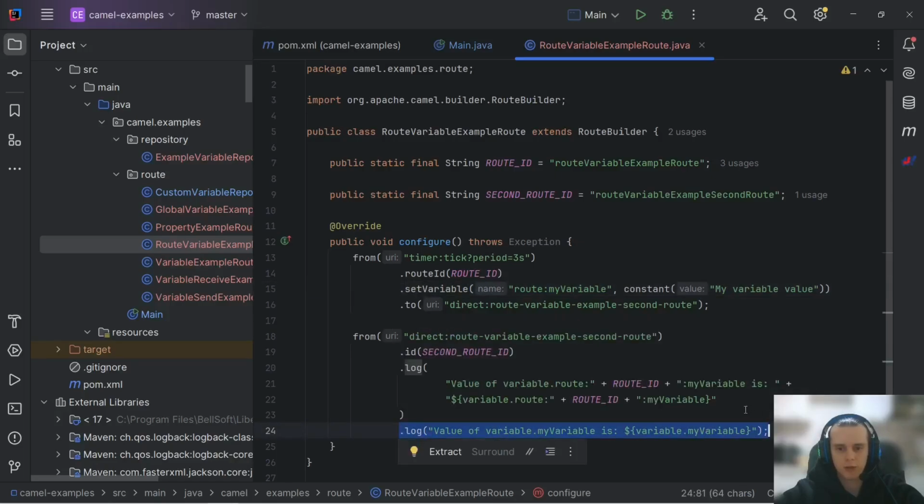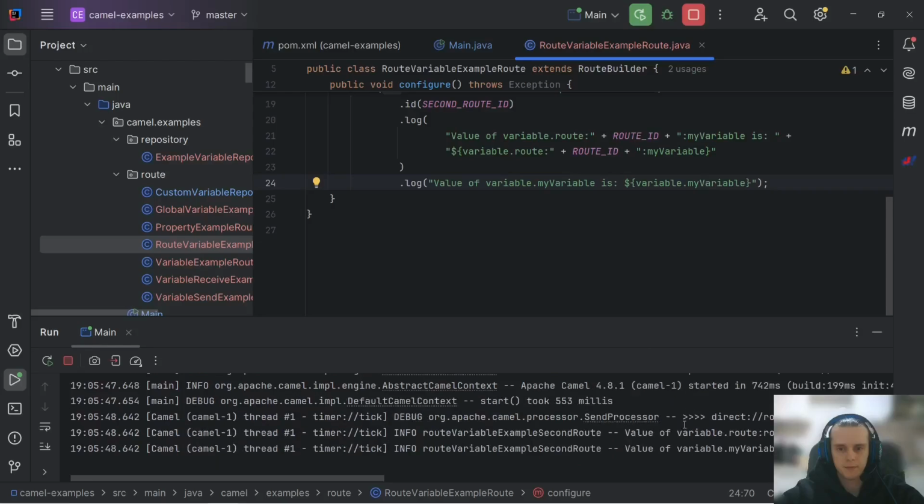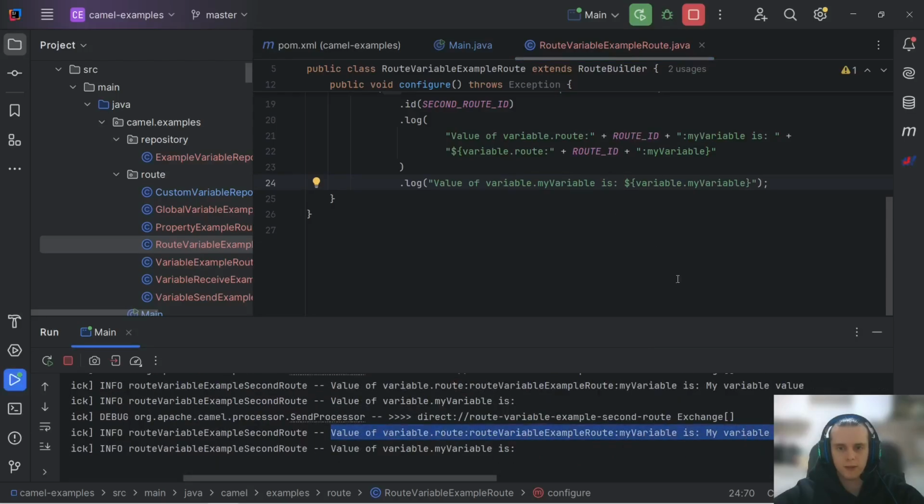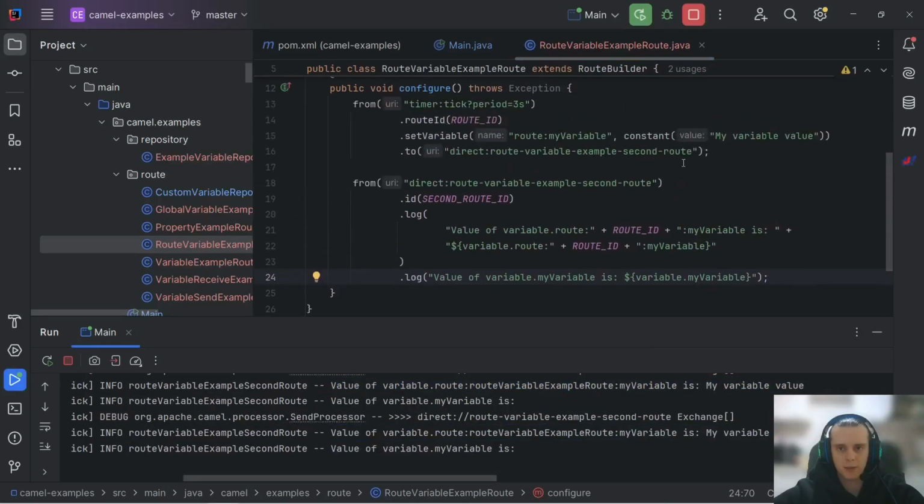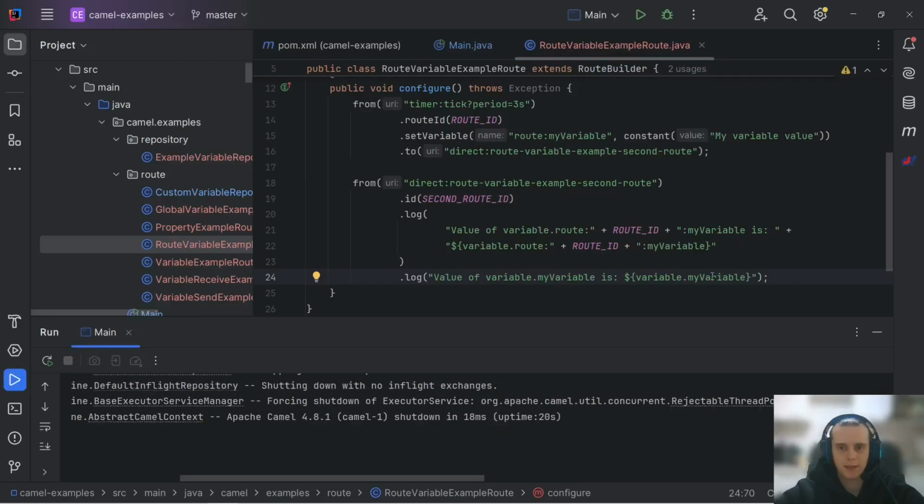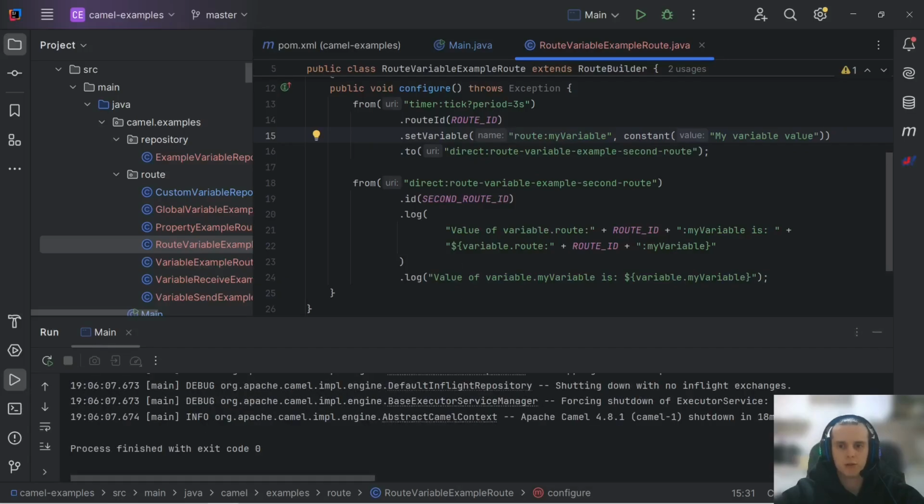And just to make sure, here we have a log of just variable reference, which will be null, because our variable here is route scoped, but not exchange scoped. So let's run this route and see what happens. As you can see, the value of the route variable is what we set here, my variable value, and the value of the exchange variable is null, because again this my variable is route scoped but not exchange scoped.